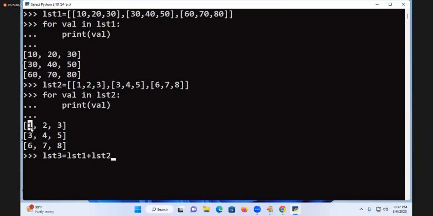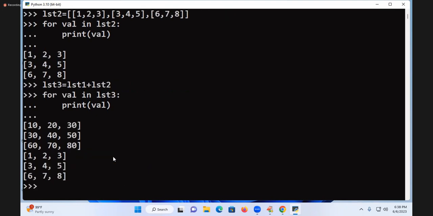Adding means 10 plus 1, 11, 20 plus 2, 22, 30 plus 3, 33, 40 plus 4, 44, 50 plus 5, 55. Element-wise, I want to add each matrix element. But with the plus operator, can I add it? You cannot. If I use the plus operator, it is concatenating, merging both of them. Print lst3 here, students. Be careful. You see the value here. Both of them are merged only. No operation done.